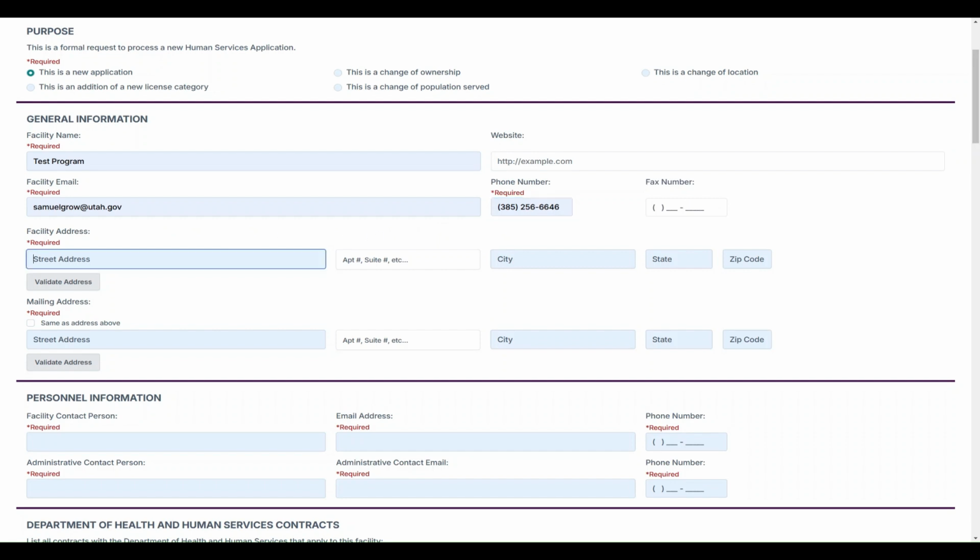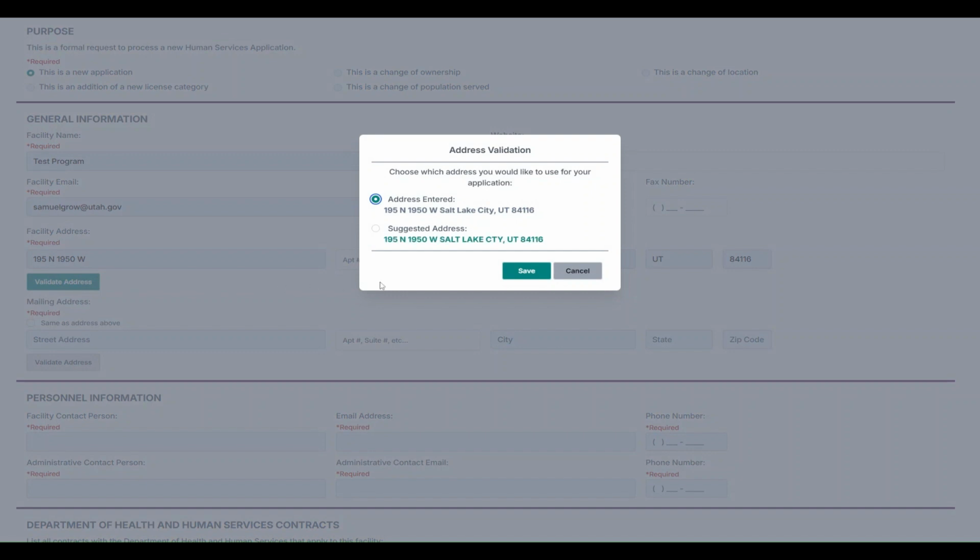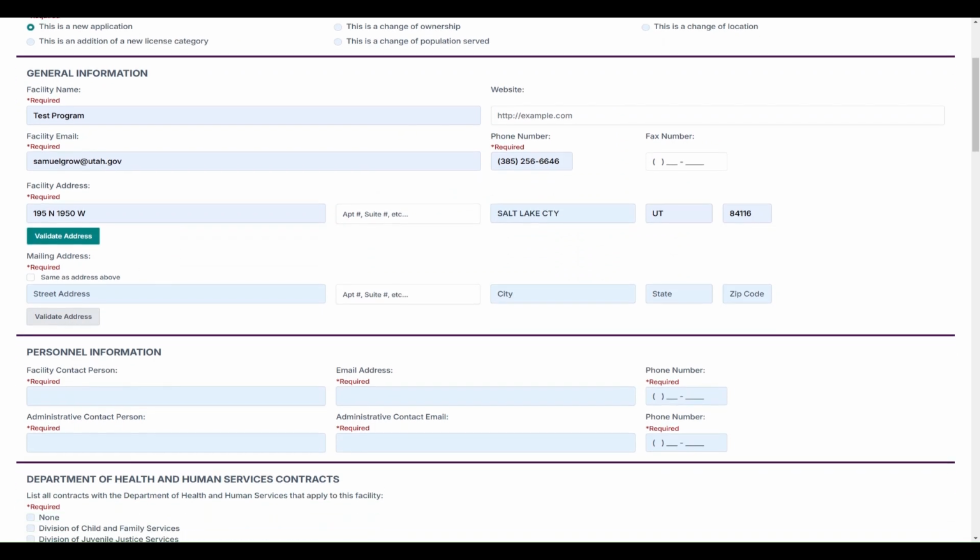And for facility address, this is your physical address location. So I'm putting in just our office location here. And you'll see after I input all of those required boxes, the validate address button became green, meaning now I can use that. When I click on it, it will show me the address that I entered and a suggested address, which is usually just a bit more accurate. So I'm going to use the suggested address and save. Mailing address can be different or the same as your physical address. If it's different, you'll want to put that in here as well. But for this example, I'm just going to say it's the same as my physical address.